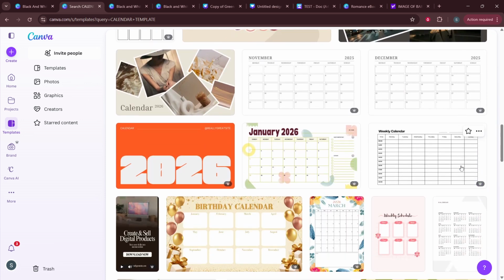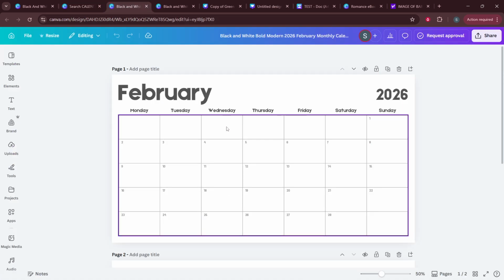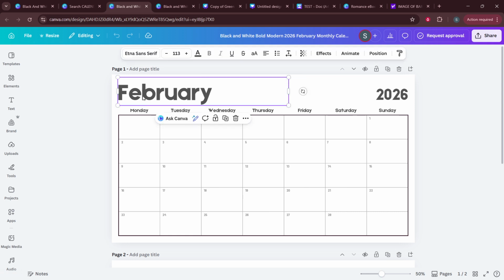You'll see a range of ready-made calendar templates. Choose a simple layout to keep everything easy to read and quick to edit. Minimal designs work best for monthly planning. Click the calendar template you like, and it will open on your canvas. You now have a solid foundation, which saves time on layout and spacing.